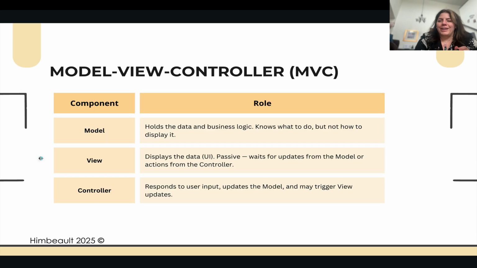Then we have the view. The view is what actually does the displaying of data, right? This is totally passive. It just sits there. It waits for updates from the model or for actions from the controller, and its only job is to display them. Lastly, we have the controller, and this is what actually responds to user input, and it would update the model. The controller can also trigger view updates.